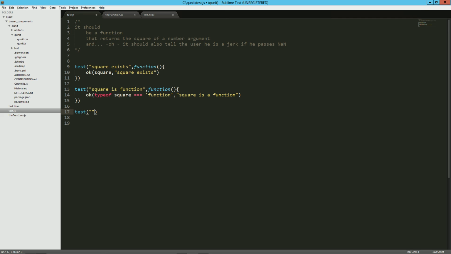So another test is going to be, let's say, that it works. So it returns the square of a number argument. Let's call it "square returns", and here's our function. Now we'll use a different type of assertion, which is equal. Equal allows you to give it the actual output and the expected output, and then an optional message. So the actual output is going to be square 2. We expect that to be 4, and we'll say "argument of 2 returned 4".